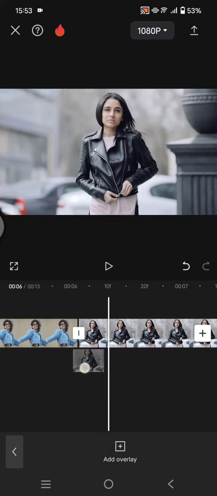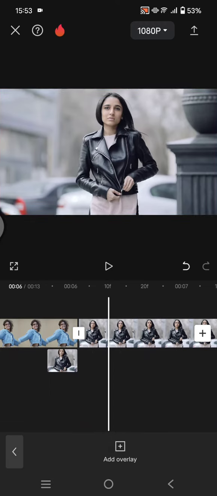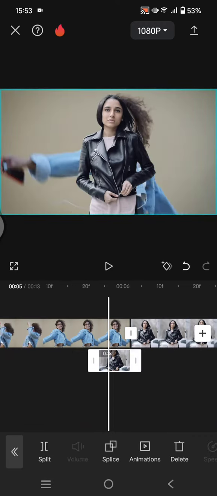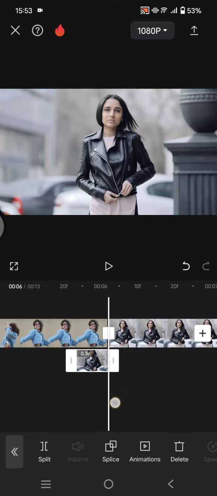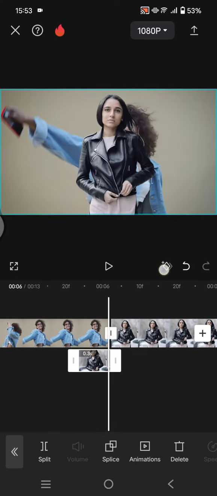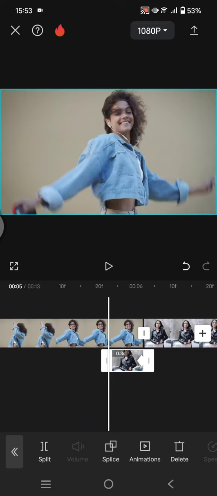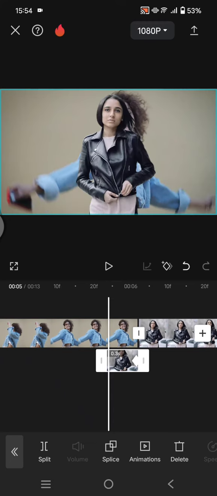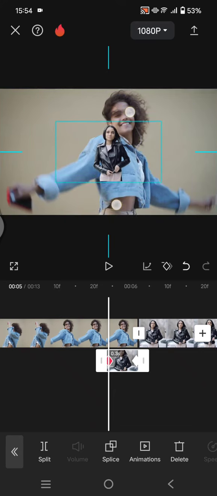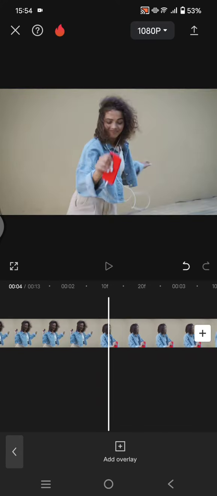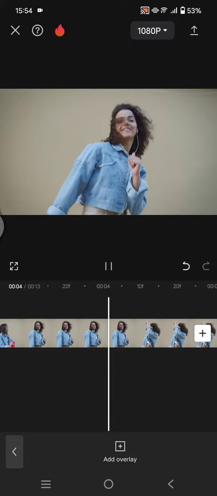Now drag it into the end of the first clip like this, and then add a keyframe at the end of the overlay. And at the start, here make the object small. Okay, like this, and you are done. So this will be the final result.